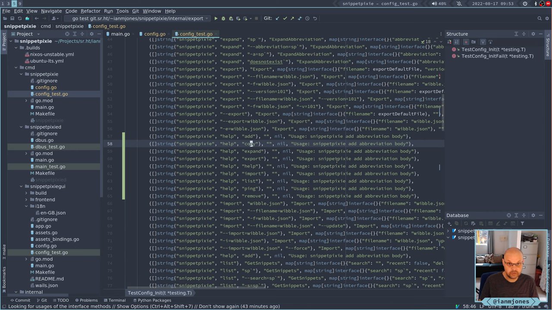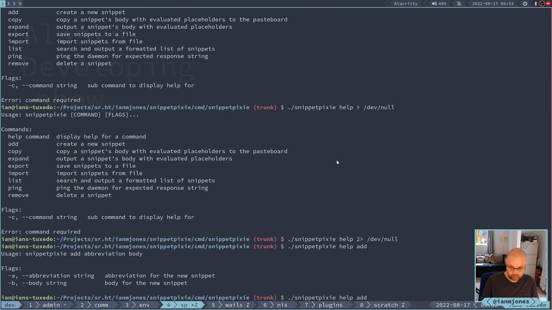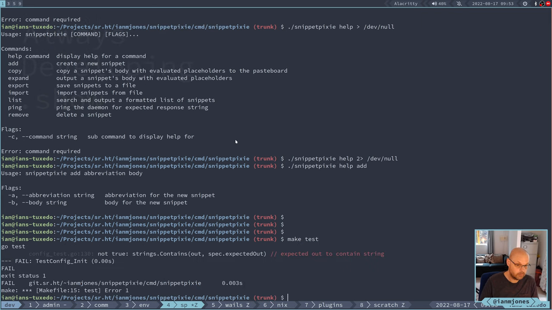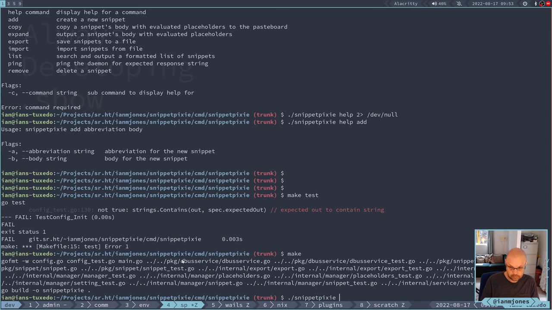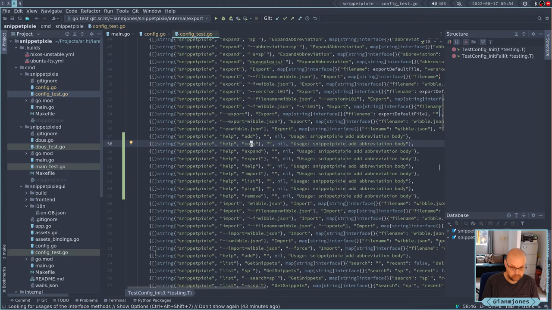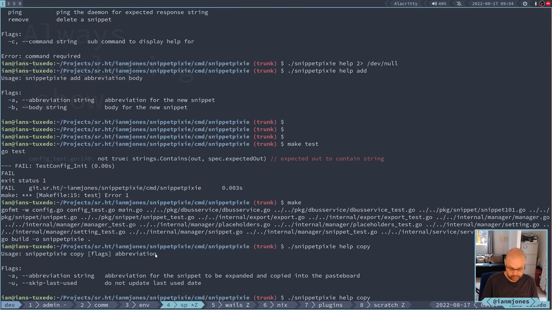Now I should see a fail if I just leave it as that, because copy does not show. It's a shame it doesn't show the spec output actually. Okay, anyway, I better do it. So Snippet Pixie help. Copy. This is good. This is what we expect. We'll just stick it in. It's more about making sure that I don't break things in the future. Because of that. And then copy.